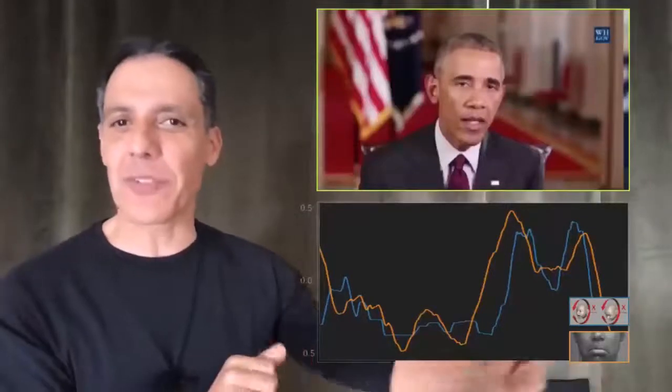Here's my favorite one. What I'm showing you here is one frame from an authentic Obama video. On this graph, along the horizontal axis is time. This is about 10 seconds, so roughly, let's call it 250 frames or so. And in blue, I'm plotting how much Obama is rotating his head around the horizontal axis, nodding in the affirmative. That's the blue curve right there.